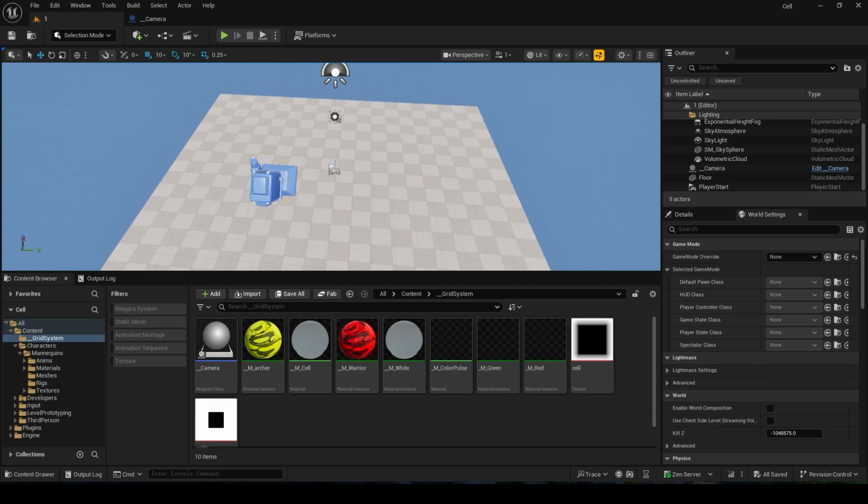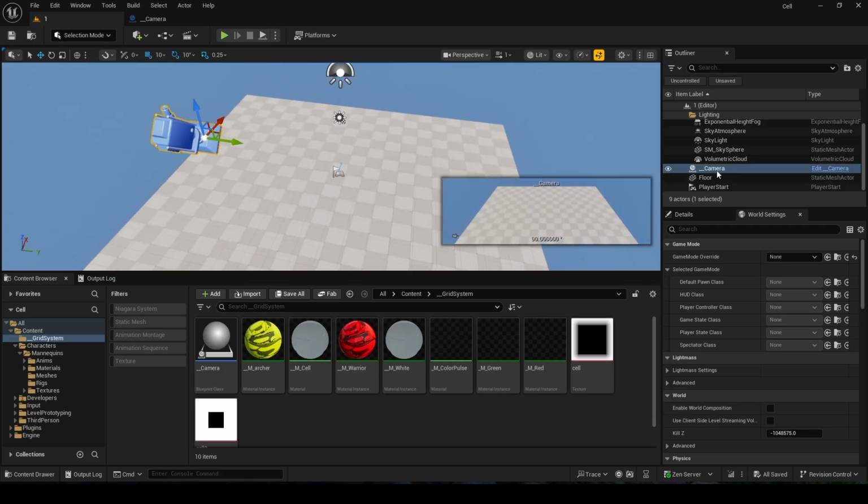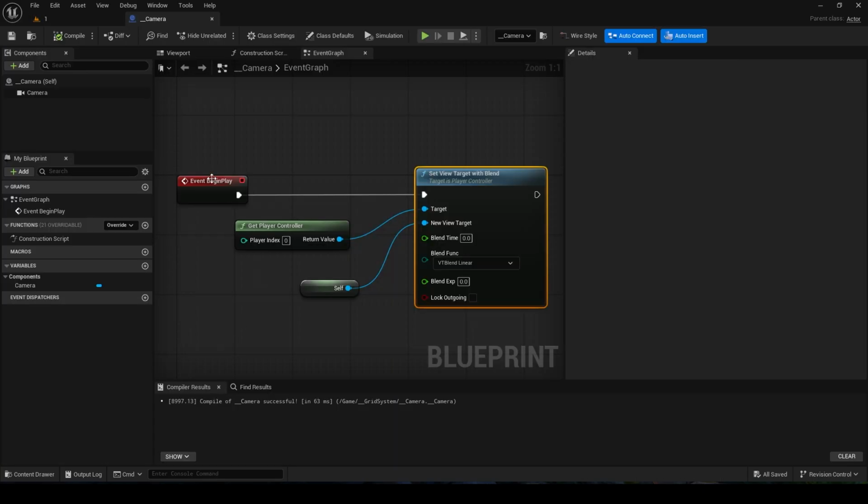In my level, I've already placed my camera actor. Take a look at the camera blueprint. It's very simple.